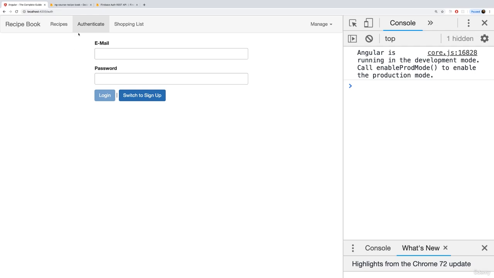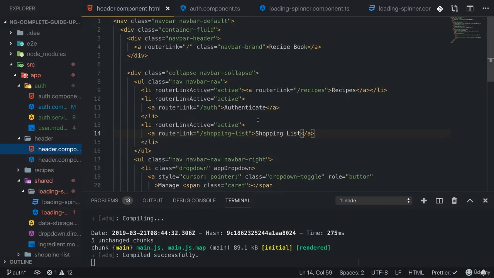So even if we're not logged in, we still see recipes, even though we don't really want to be able to go there. So the next step will be that we correctly reflect our current status here in the UI, and that in this application mostly means in the header. In the header component, if we have a look at the HTML code, in the end, the goal will be to disable this recipes link if we are not logged in, to disable the authenticate link if we are logged in, because there is no sense in logging in again if we are logged in, right?